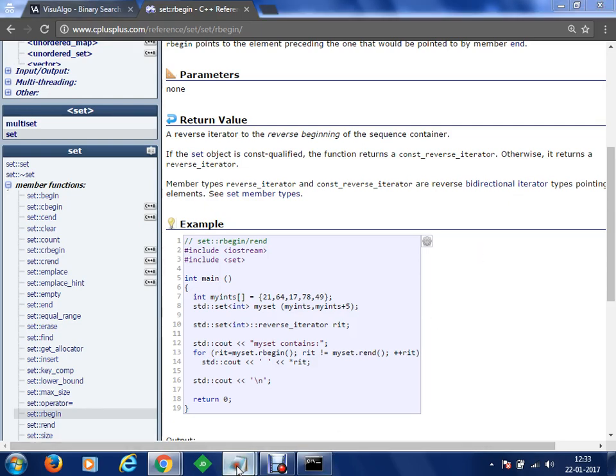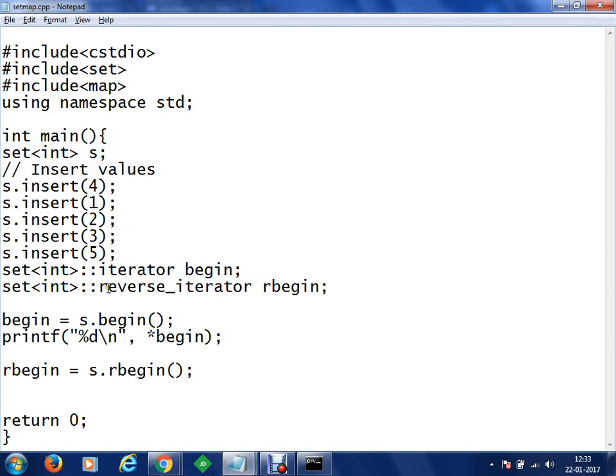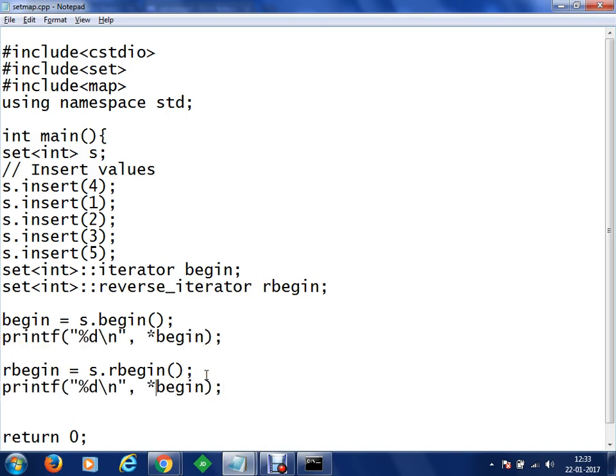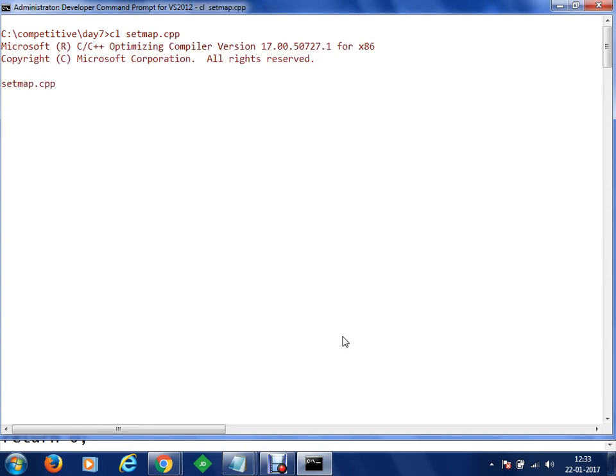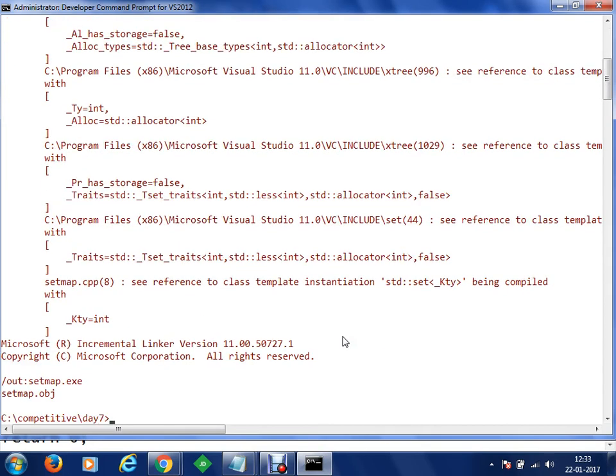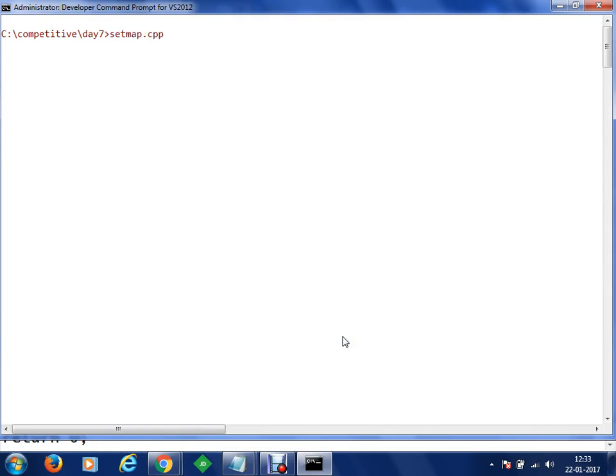The calling mechanism is exactly the same. So here we have a reverse iterator for rbegin and now we are going to print rbegin. So we'll do it something like rbegin. Let's save it and compile the program. cl setmap.cpp. So it has compiled, and now we are going to execute setmap and you'll get the values in the reverse order. Whatever it is, it has been reversed and you'll get the value.